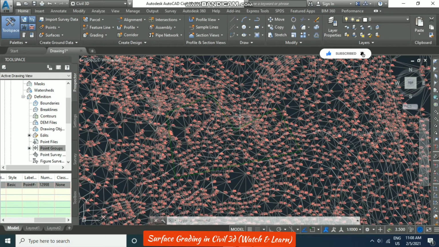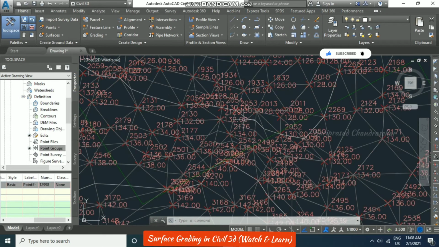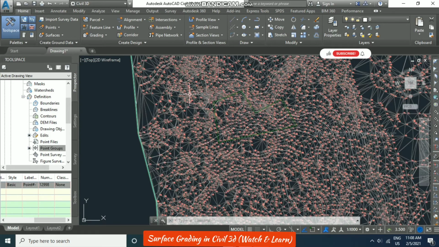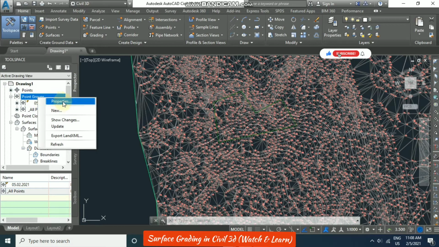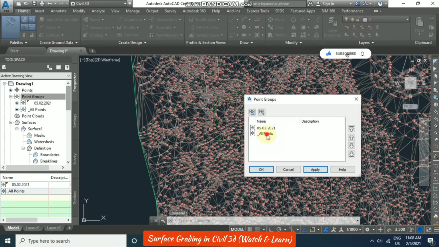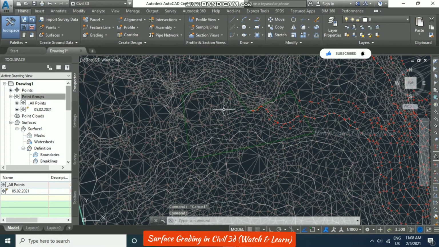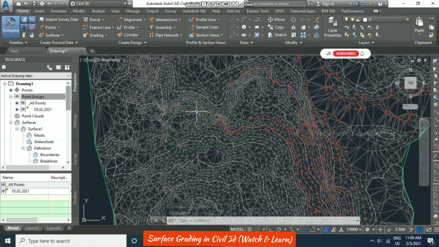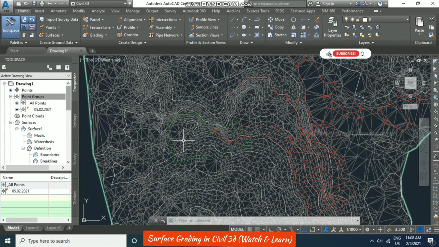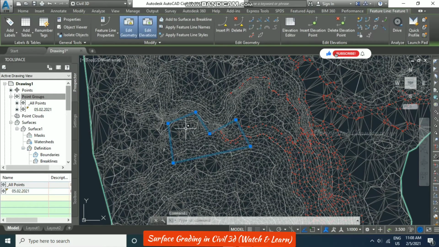Now here this point has lots of labeling. So to remove that, I'm going for point group, right click and properties, and I'm putting all points on top of it without any labeling, so we can easily work with. Now we don't have any disturbance. Okay, if you want to move this also, you can move it somewhere.